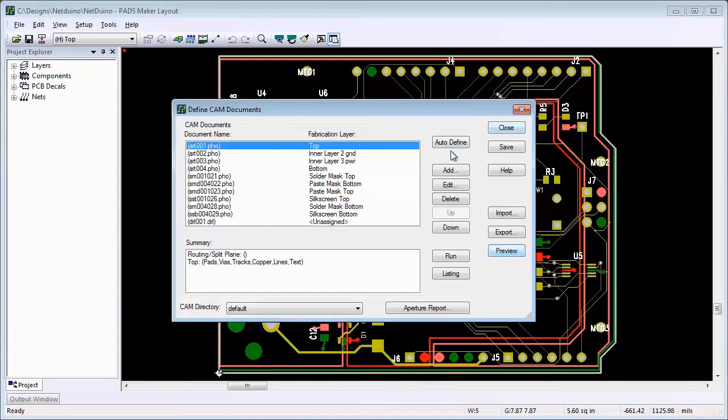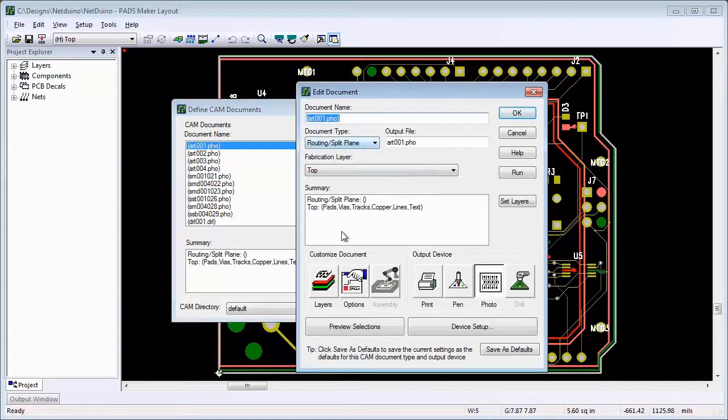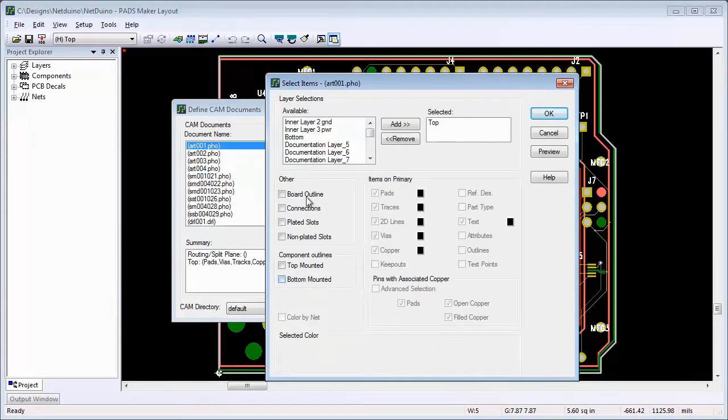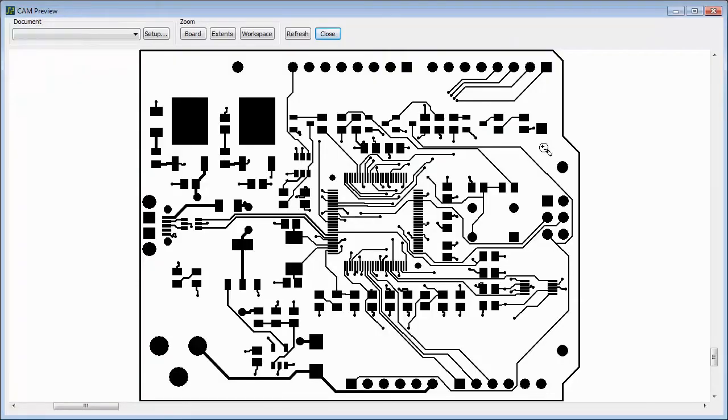If there is something missing from one of the documents that you would like to add, you can double-click the document to edit it. Notice from the Edit dialog that you also have access to the preview.